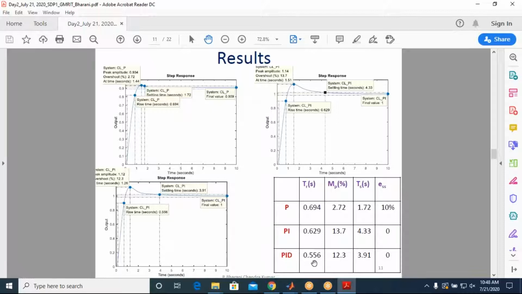Sir, here in the P controller, if we are increasing the proportional gain, on one side the rise time decreases, and on the other side the peak overshoot increases. When we increase the KP value, the rise time improves, but at the same time the peak overshoot also increases. So that is called a trade-off. You cannot have all the good things by using simple control. You have to sacrifice something to gain something. That is the trade-off of the control system.